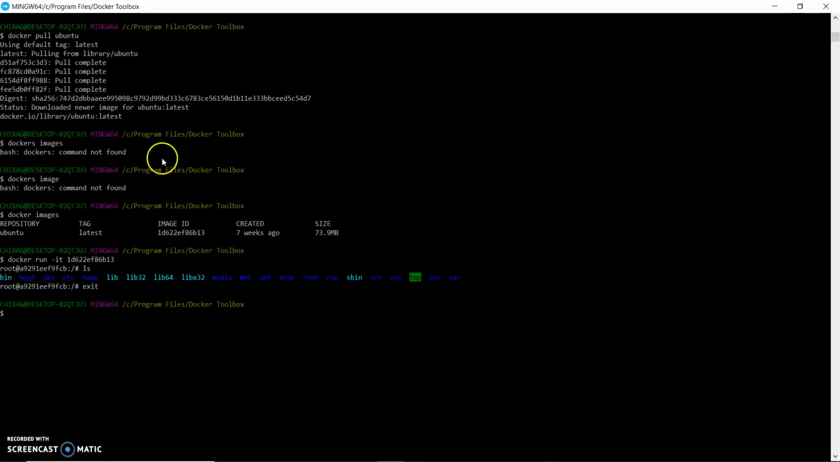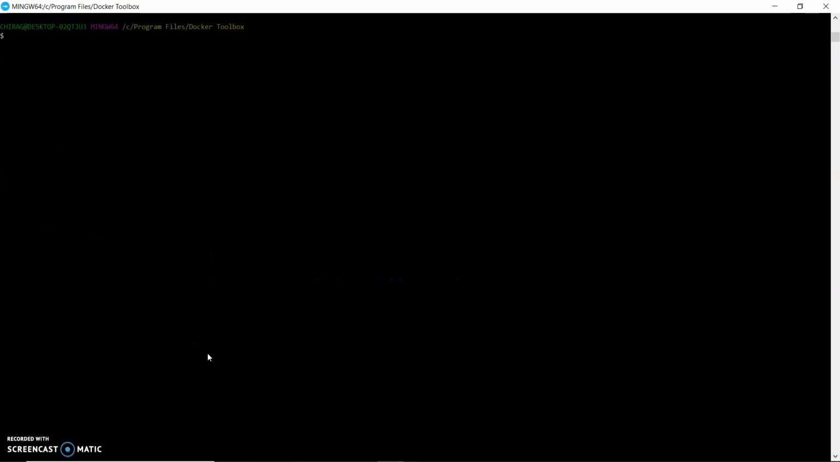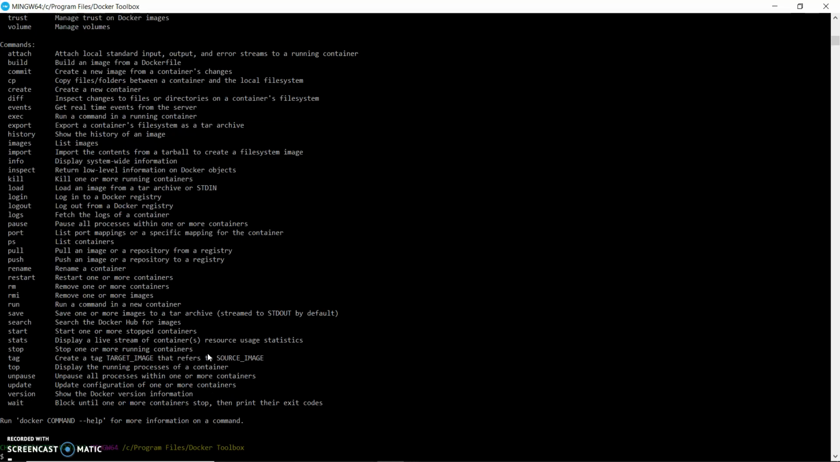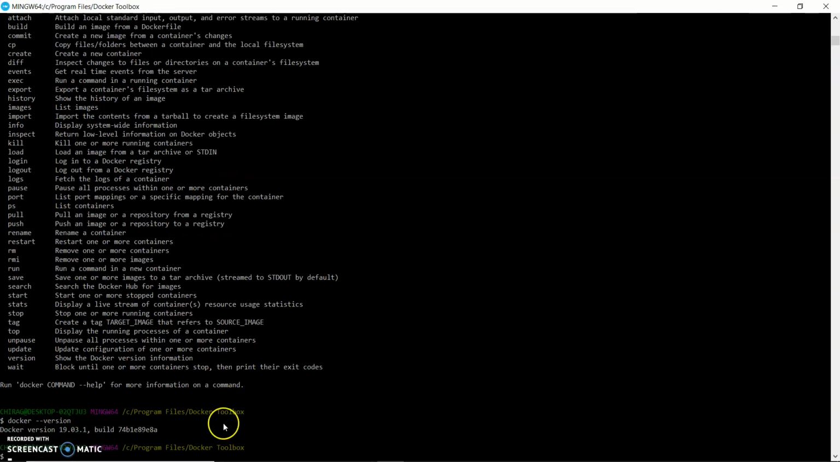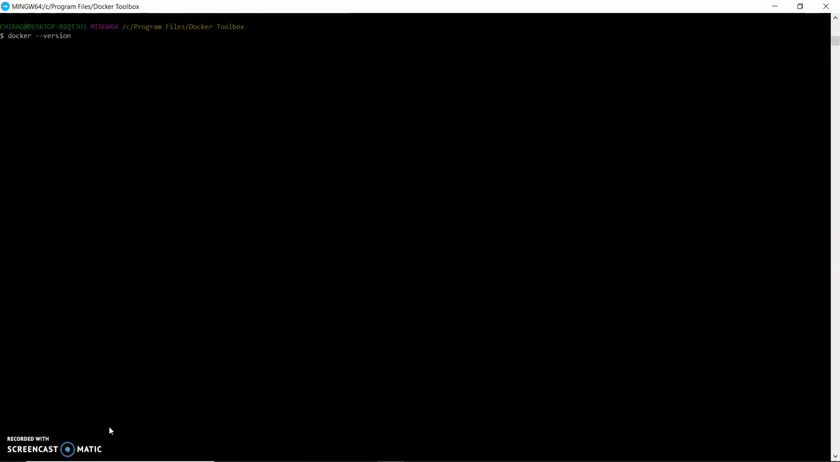terminal. So this is my Docker terminal. If I clear and check the Docker version, this is my Docker version, which is 19.09. Let me clear and show you again. So this is my Docker version, right?